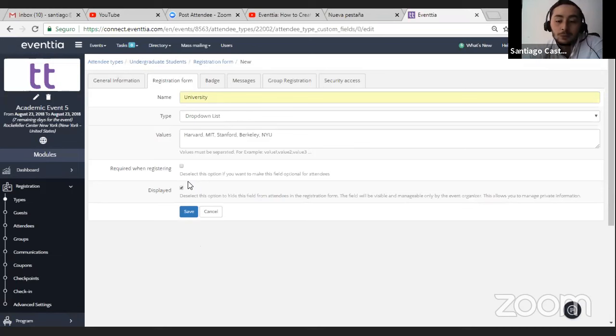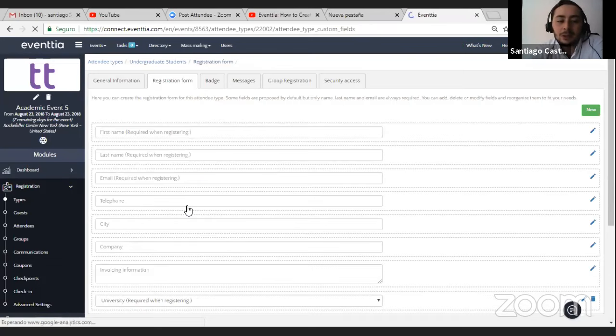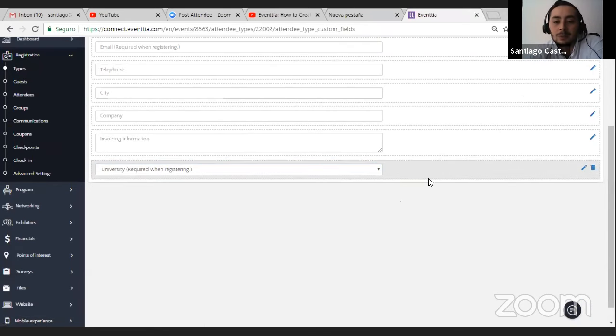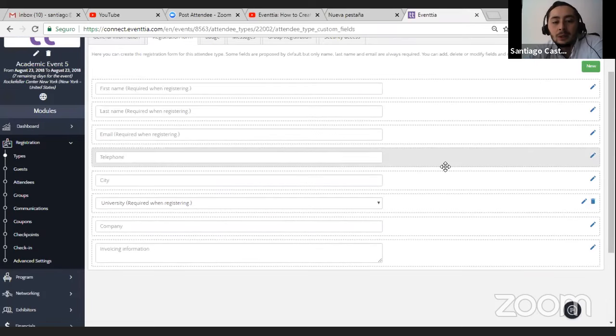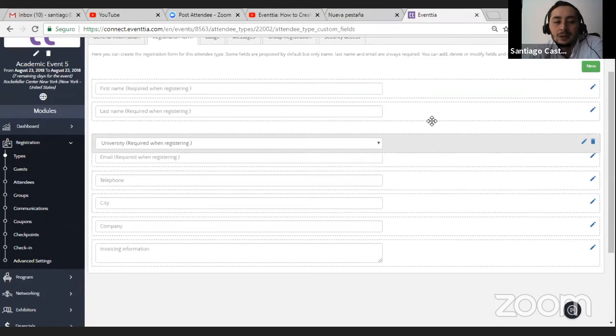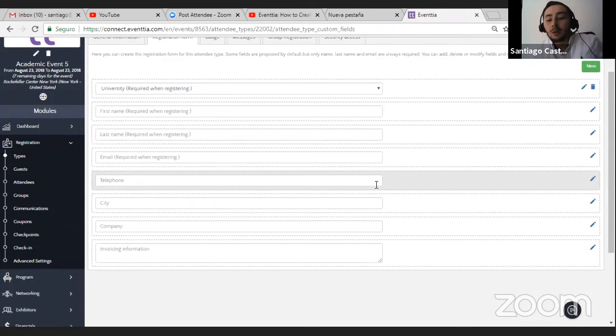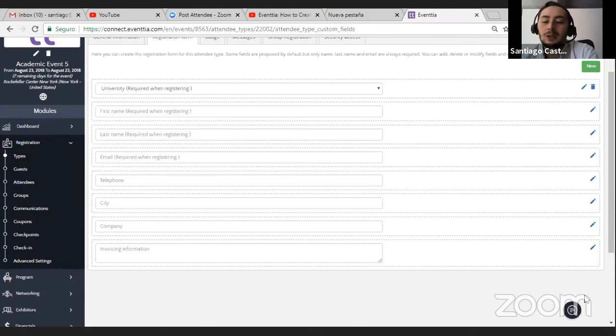You have the registration form to be able to see what you're asking of the attendees, and then I can make it mandatory or not. So I'll make it mandatory, and I'm gonna click on save, and it's going to appear down here. See, it will appear like this, and I can move it up. So I can even put it before the other stuff. So I can say, okay, first of all, I want to know the university, and then your name, last name, email, etc. Well, name, last name, and email are totally mandatory, because that's the way you're going to identify your attendees. But the other stuff you can hide, or ask for some other spaces.